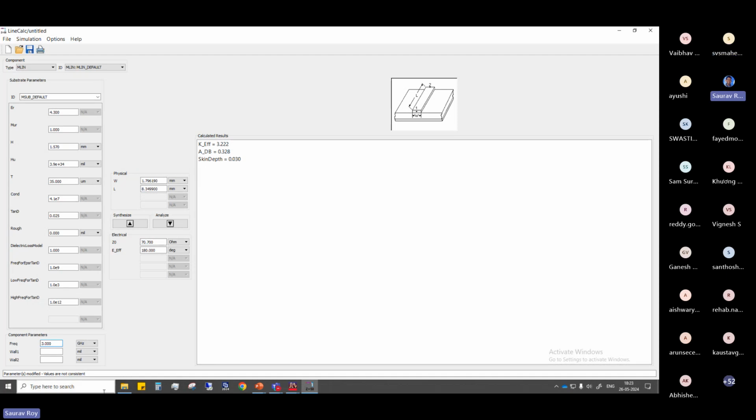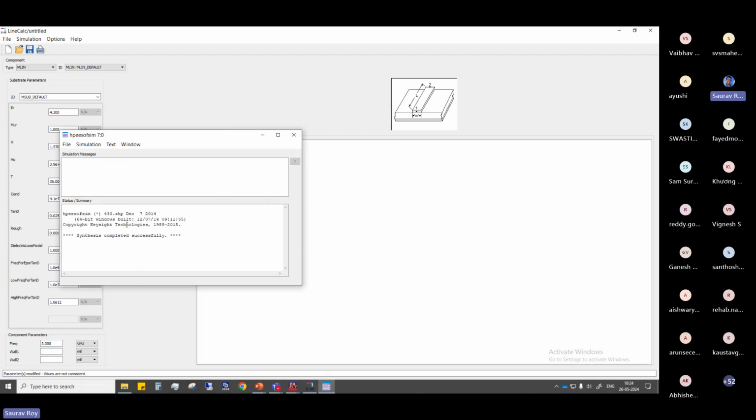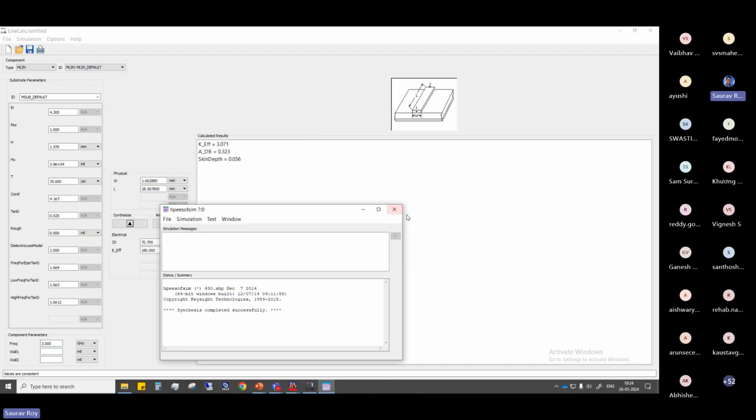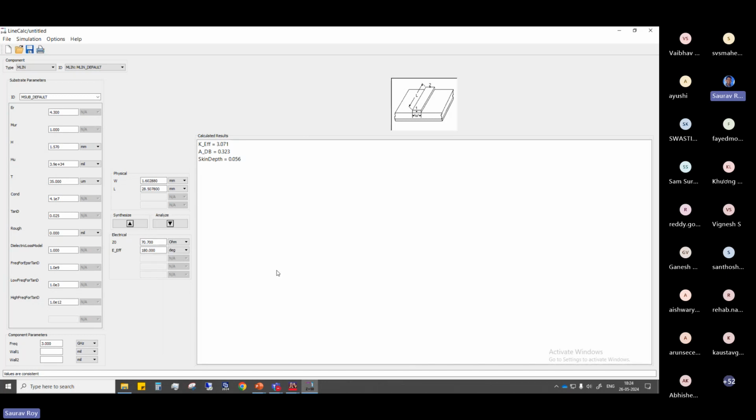So as somebody pointed out, I did it for 10 gigahertz. But let's say I want to design for 3 gigahertz. What will it be? For different frequencies, you see how much it changed. The line length for 70 ohm changed. It is 1.6 now and 28.51, so width 1.6 and length 28.51.